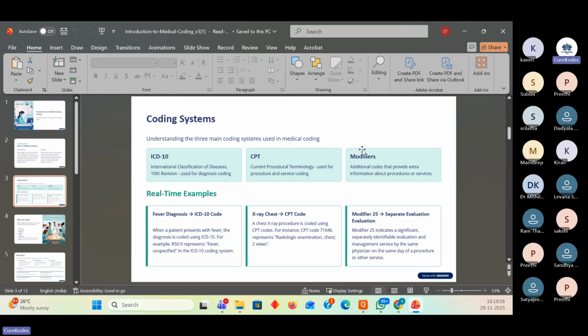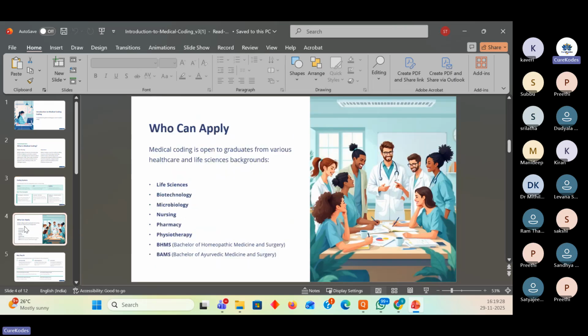Fine. Next, who can apply for medical coding jobs? Graduates and postgraduates in life sciences, paramedicals, biotechnology, microbiology, nursing, pharmacist, D Pharm, M Pharm, physiotherapist, BHMS, BMS. All of them can apply for a medical coding job.